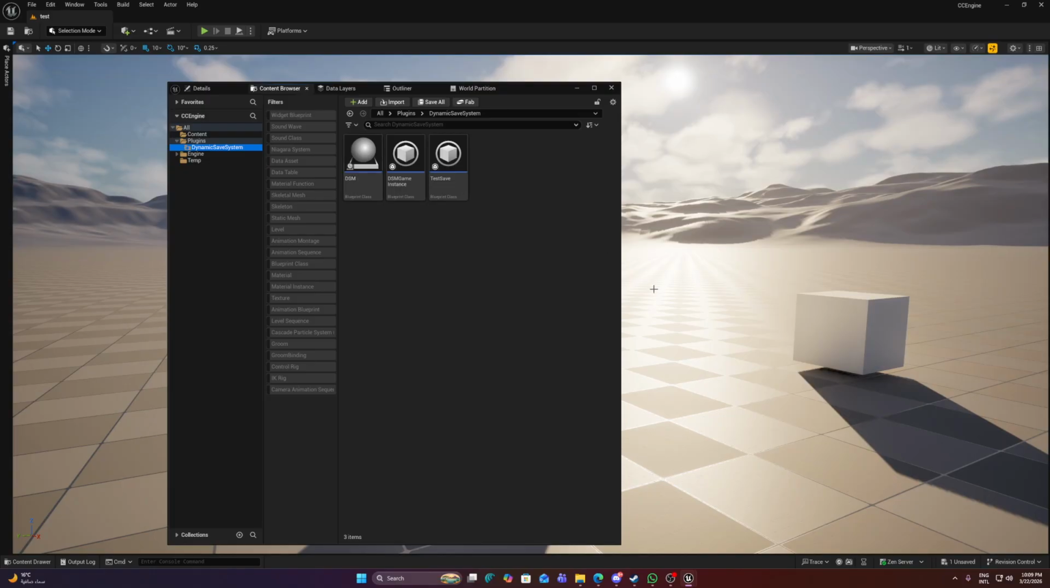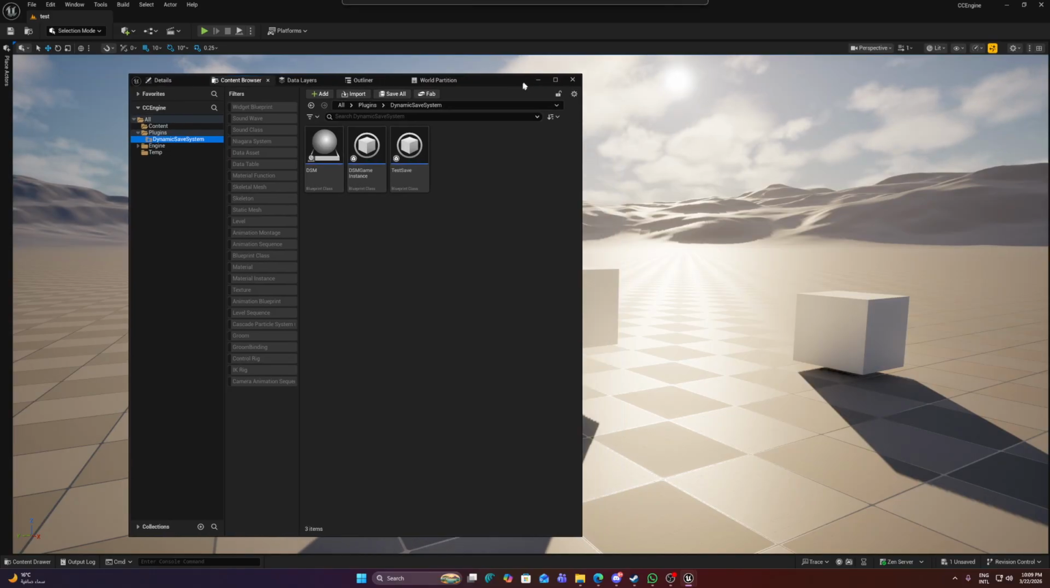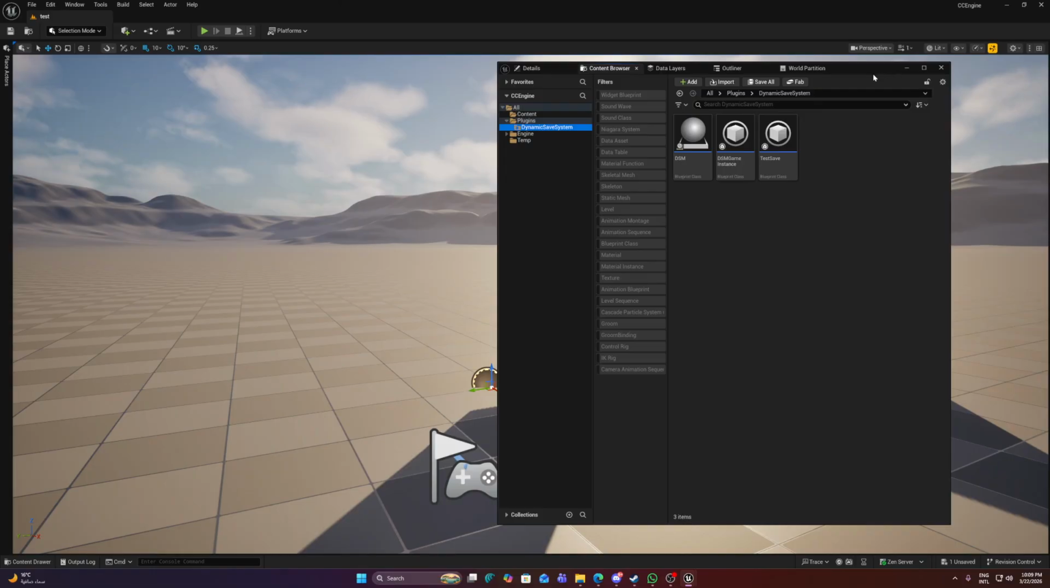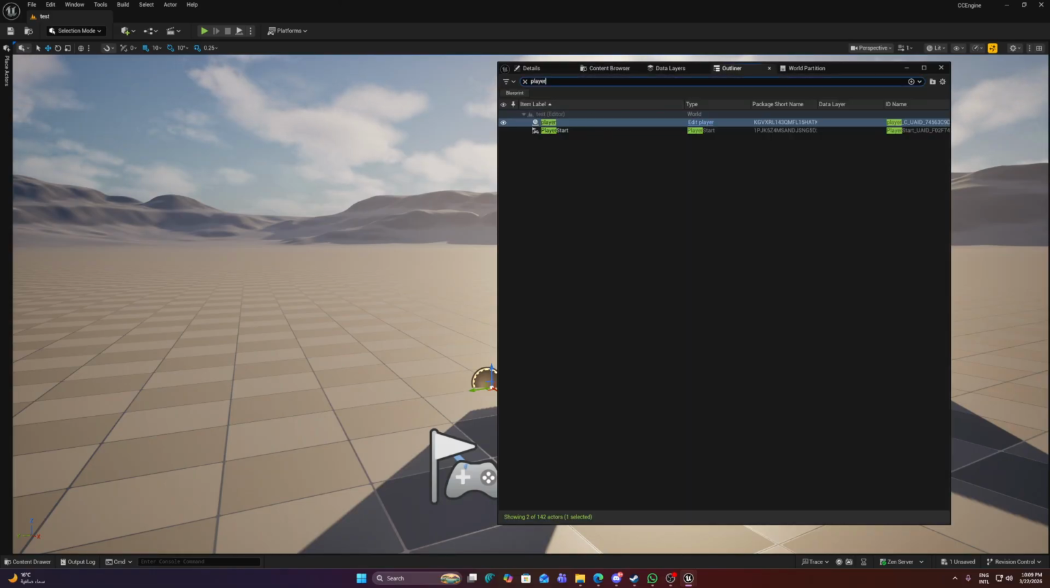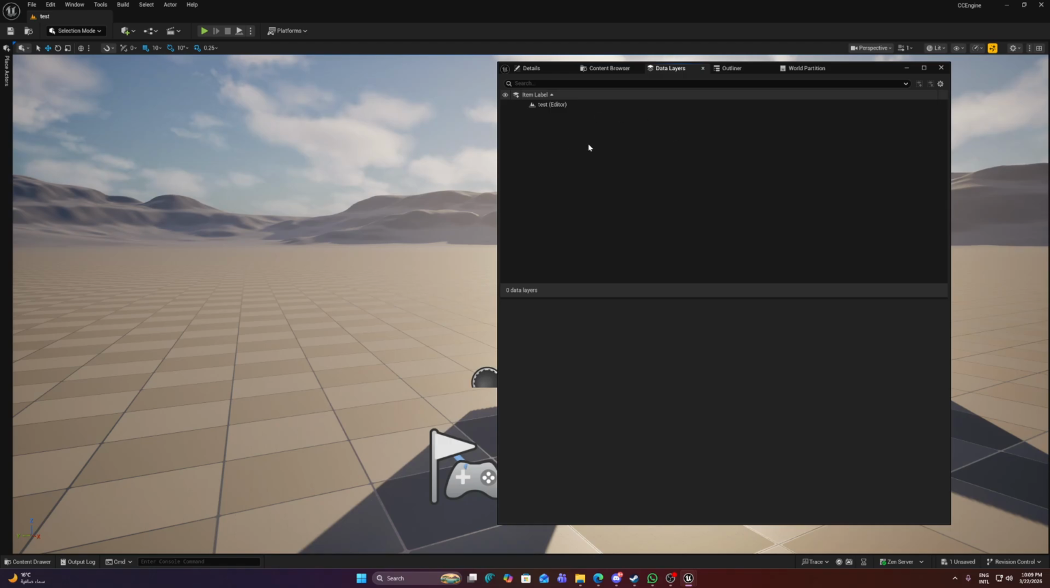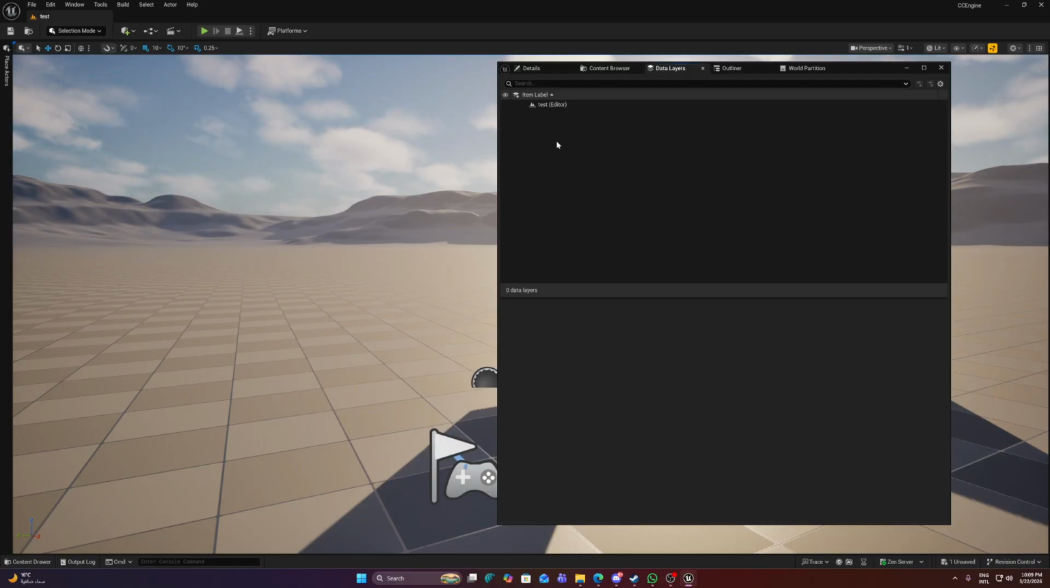And then you can drag this into your world. There are two things you need to make sure are not happening, and if they are, you're going to have a really tough time with the Dynamic Save System. First of all, the Dynamic Save System has to belong to a data layer that is persistent. You cannot close it under any circumstances. If you do need to close it, you need to know what you're doing.